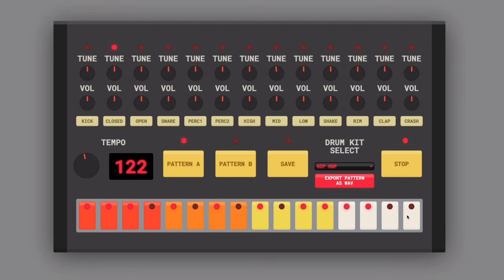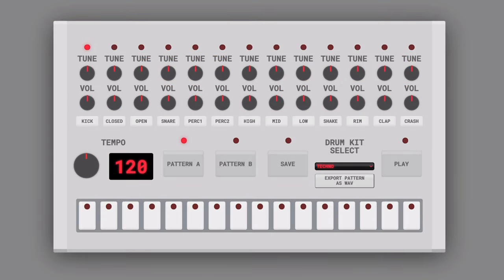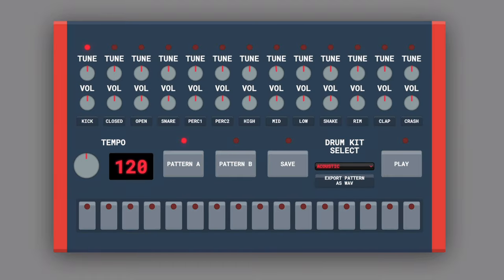The HMO5 drum machine is an online emulation of the vintage Roland TR-808 Rhythm Composer drum machine. It has 5 drum kits including hip-hop, electro, house, techno, and acoustic. Each drum kit includes 13 sounds that can be tuned.